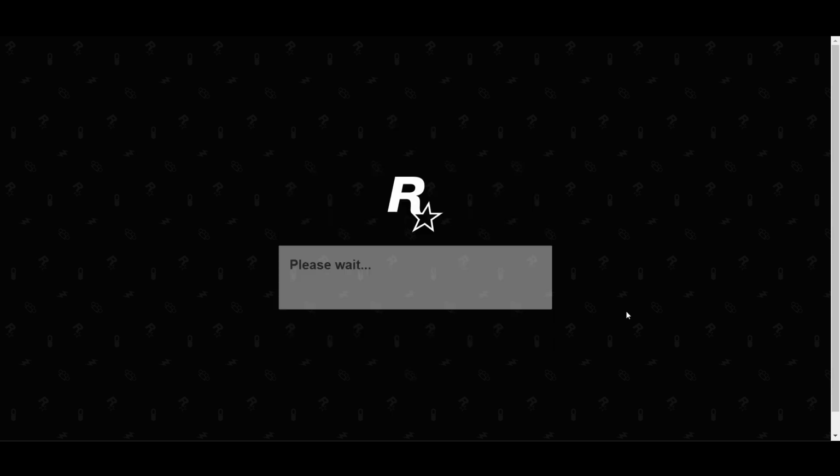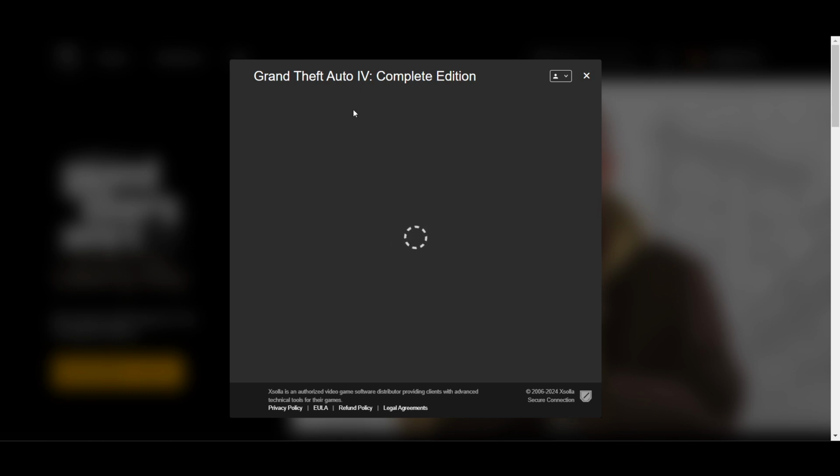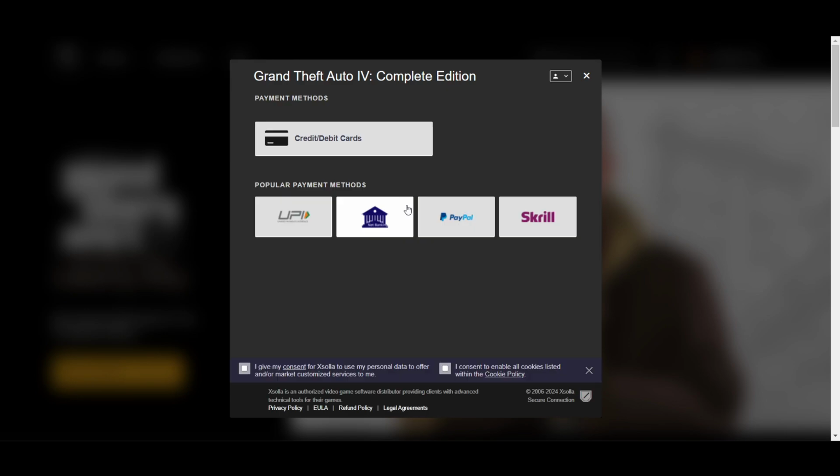Once you have logged in to your account, automatically it will load for a few seconds. Okay, so it's still loading. Now here you can see it will give you an option for how you want to buy this game. If you don't find this game, that's fine. You can just click on buy here again and automatically it will load. In my country, UPI and different forms of payment are available here. If you want to go with your debit or credit card, you can also do that.